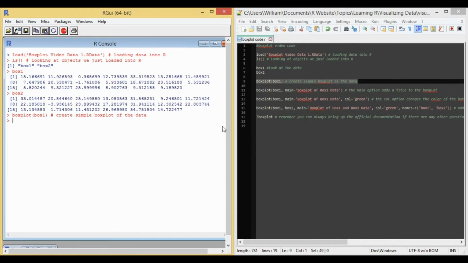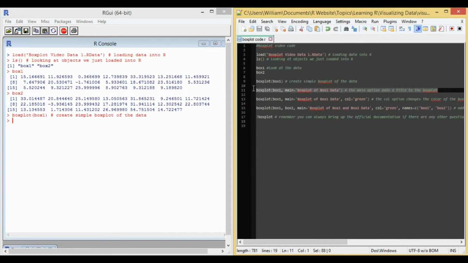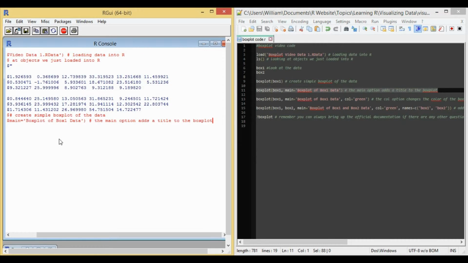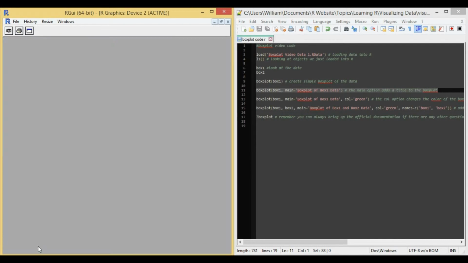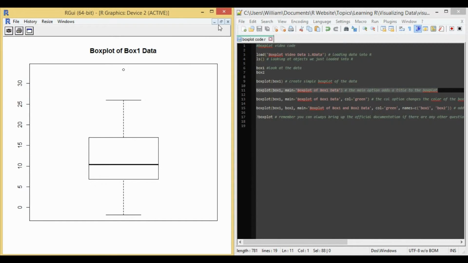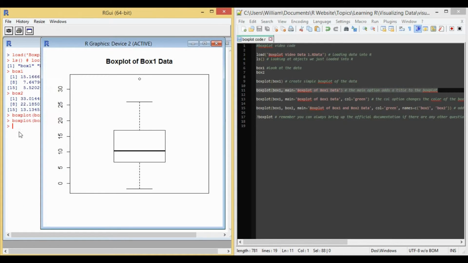So minimize that. Let's do line 11's code, which has this option main where it has a title in parentheses, boxplot of box1 data. So let's run that and see what happens. Have to make this bigger. And so now it has a title. That's the only thing we changed.